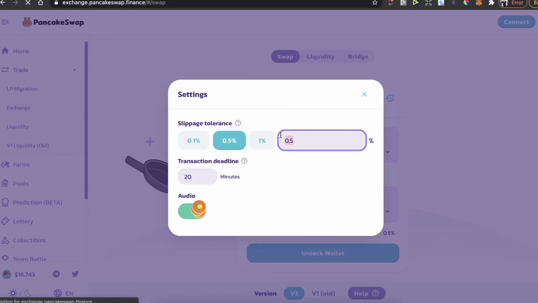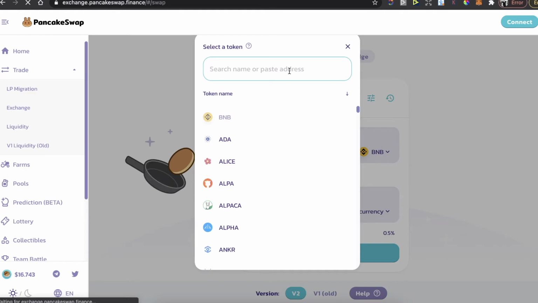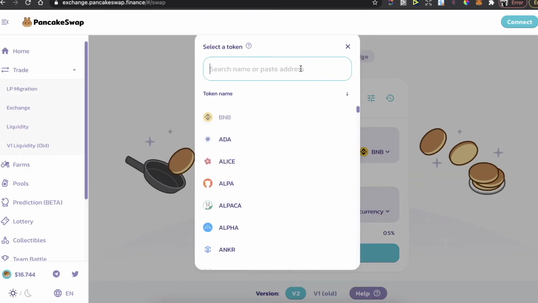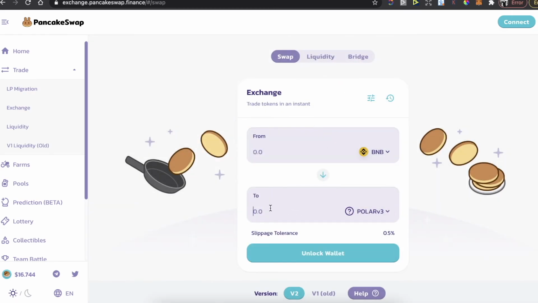lower than 11%. And after that, you need to select the currency, so you go back to CoinMarketCap, you copy the contract address of this POLARV3 token, you go back to PancakeSwap, paste the address here, choose the token, enter the amount you want to buy, and you're going to click on buy. And this token will be in your MetaMask wallet.